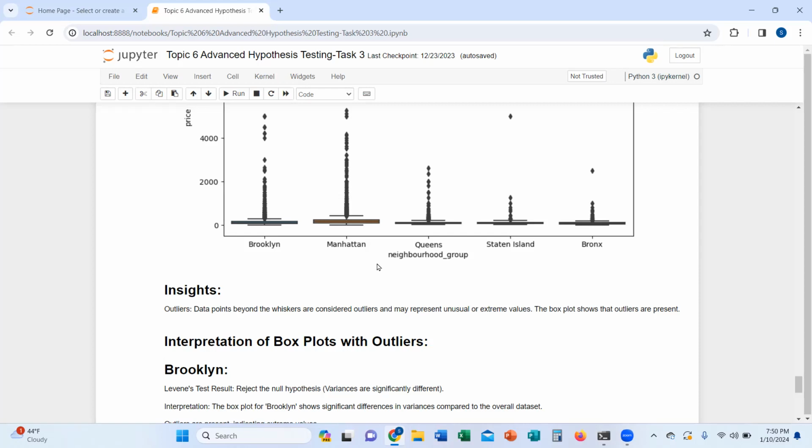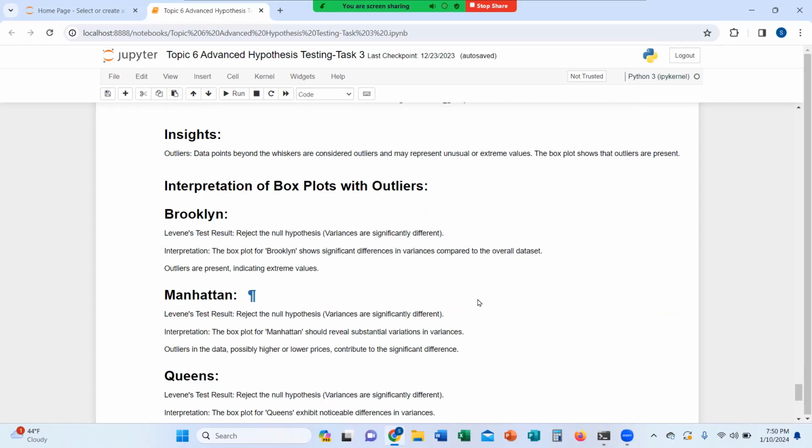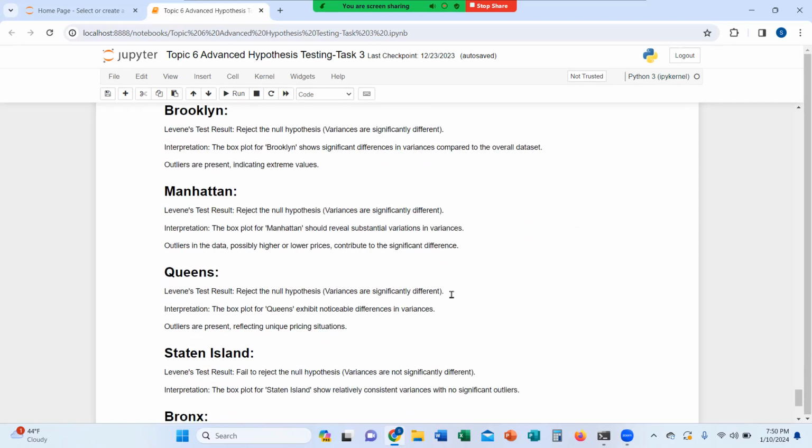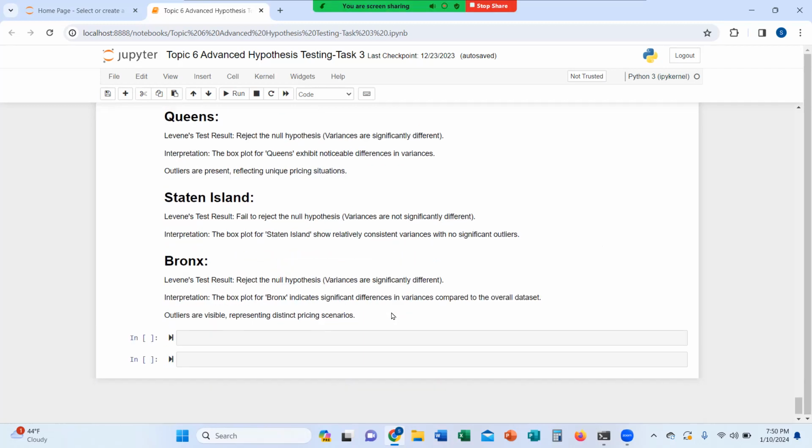Based on the provided results, for most categories, which are Brooklyn, Manhattan, Bronx, Queens, private rooms, entire homes and apartments, and shared rooms, the p-values are very small, leading to the rejection of the null hypothesis. This indicates that the variances in prices are significantly different among these groups or categories.